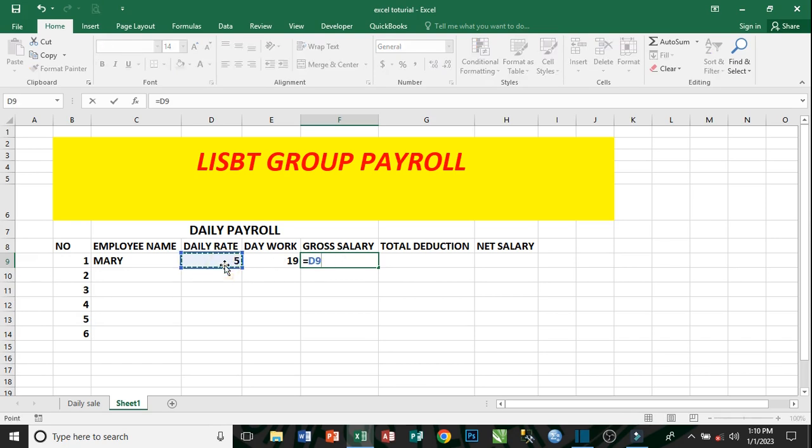So type the equal sign, click the daily rate, multiply by the days worked, press enter, and multiply by 19 days worked. So you get this one. You will know that the gross salary for 19 days was $95. You can also use the dollar sign here, $95.